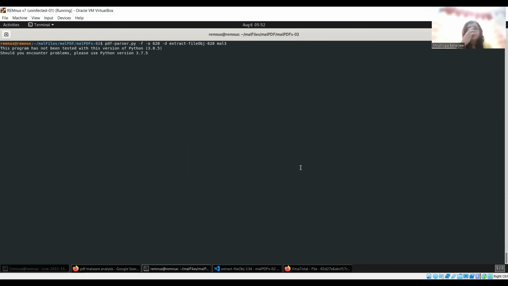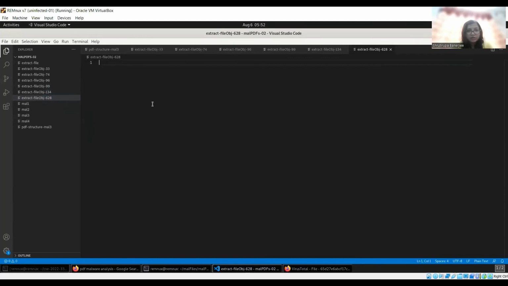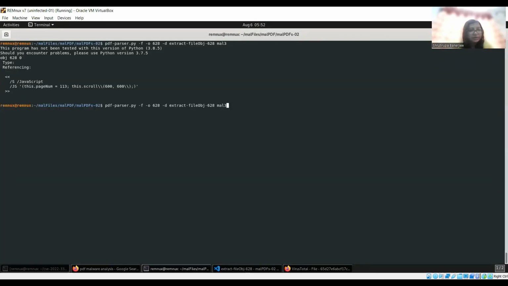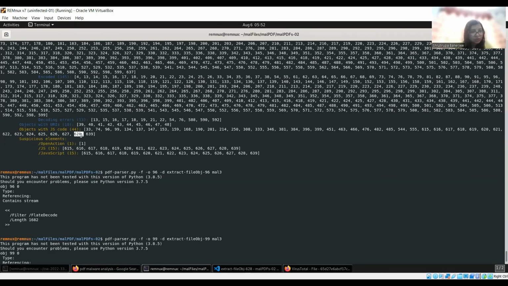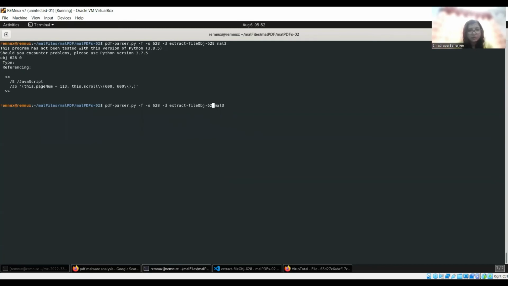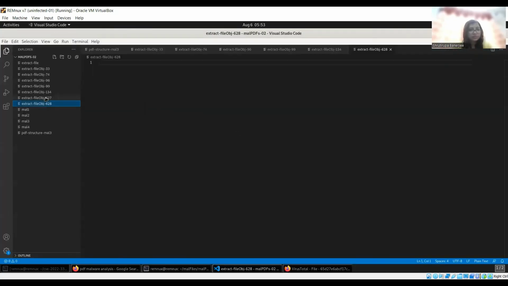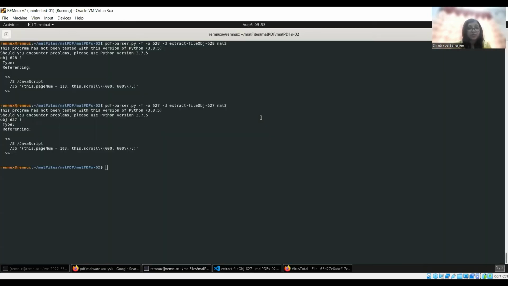Let's see if we can find anything interesting from there. Okay, so it does not look like it has anything. Let's try 627. Okay, so it's fine. There's nothing as of now. As I mentioned, a lot of times malware authors put things in for diverting the researchers or the analysts. So these are some of the ways how you can look for the embedded files.